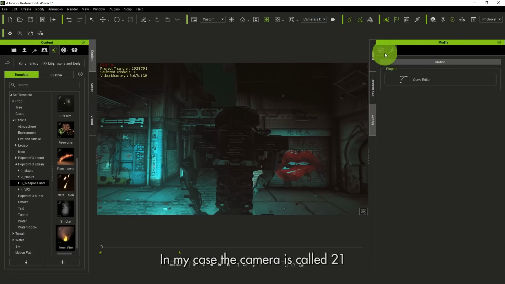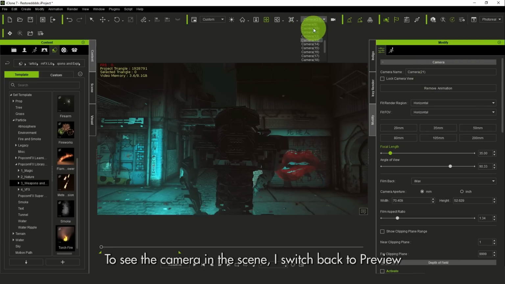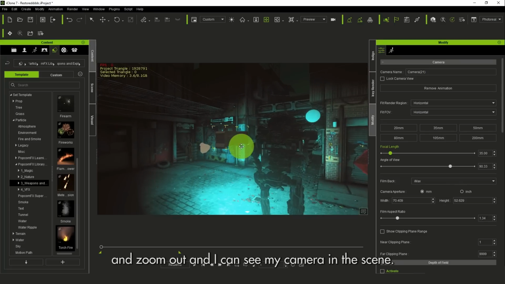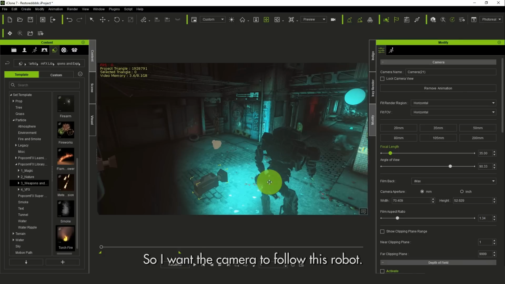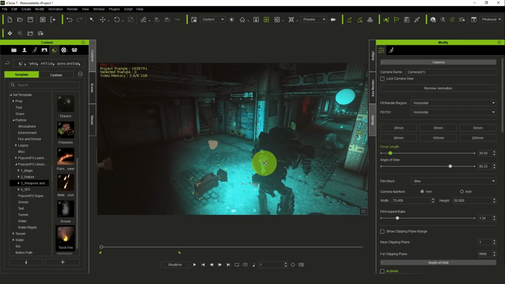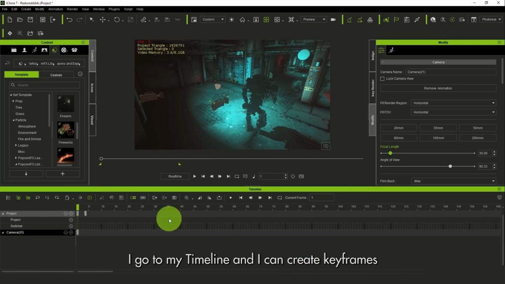Camera 21, you see in the modify panel, once you click on this, the parameters here, you see the camera 21 here. So how do I see the camera in the scene? I go to preview and I zoom out. I can see my camera right in the scene. I want the camera to follow this robot behind. So come here, go to my timeline. See, once I go to my timeline, then I can create keyframes now.